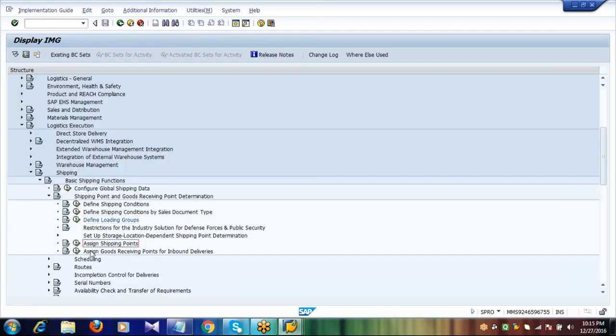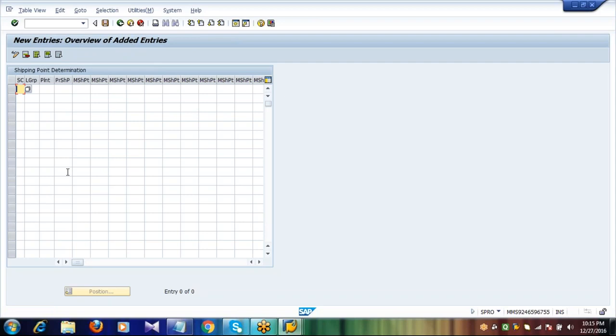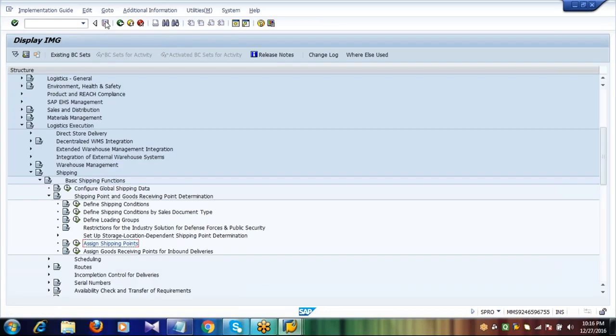Now, assign shipping points. New entries. The first column is shipping condition 01. Second column, loading group 201. Plant is 2011. Proposed shipping point, manual shipping point. In the similar manner, shipping condition, loading group, another plant, proposed shipping point, and manual shipping point. For two plants, you need to assign. Same.